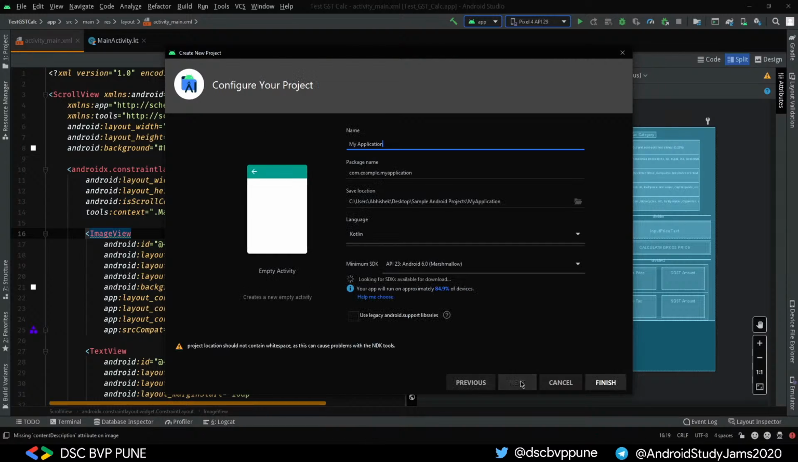Okay, so empty activity we will select. Then the name can be GST Calculator. Package name com.example.gstcalculator, Kotlin language, minimum SDK 23. It's okay to use 23. Your app will run on 84.9% of devices. This is not always consistent, so it's an approximate value.